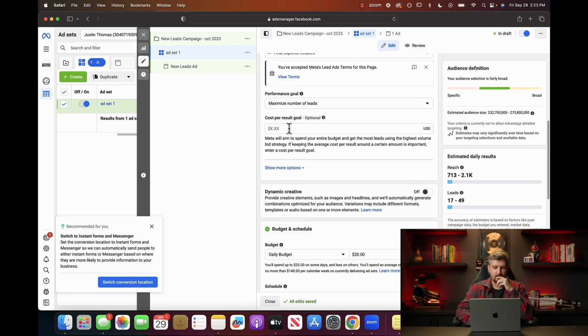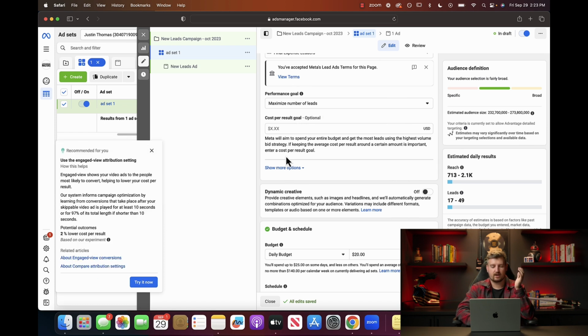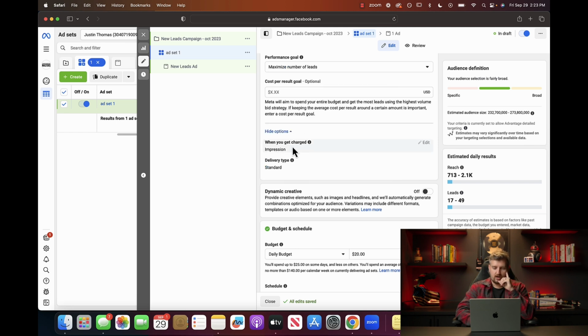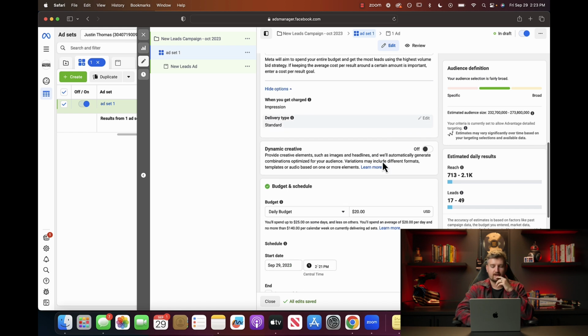Cost per result. There are ways that you guys can create bids and things like that, but most of the time that's not needed. And whenever I've tested that stuff, unless you're in a very competitive market and you're trying to bully people out of it, I almost never touch this. I just leave it as is. We can click on show more options. Impressions is when you get charged. You don't have the option to change that. Delivery type standard. Don't have the option to change that either.